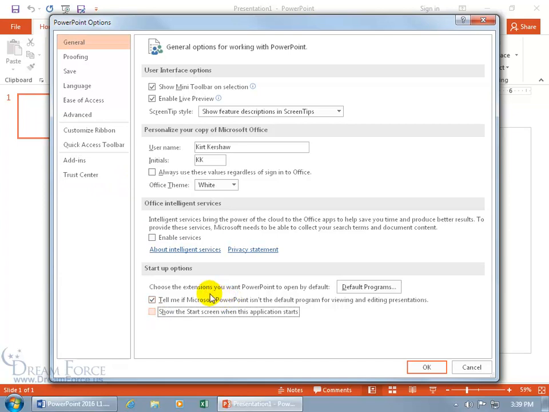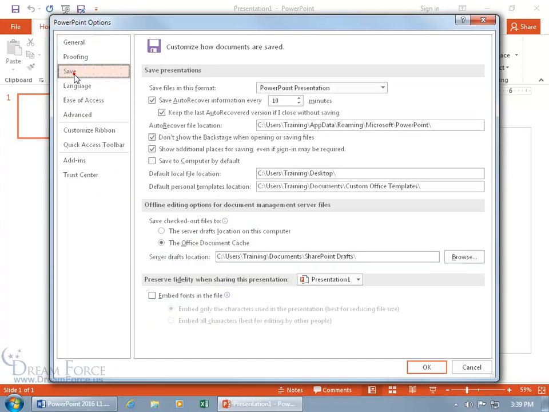Let's see next, other ways to customize. How about saving? When you save, you can have the option to not show the backstage when opening or saving files. What that means is that for me, whenever I save my presentations for the first time, I'm going to save it to my computer. I'm not going to be saving it to OneDrive or some server on the cloud, and so I don't want it to go backstage.